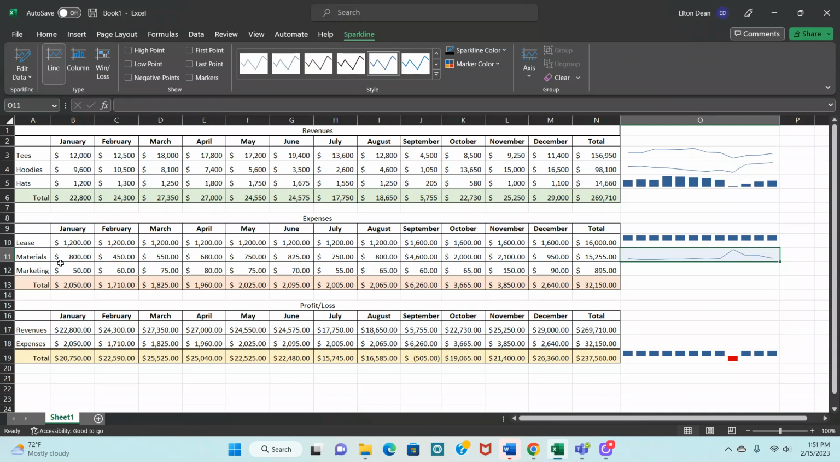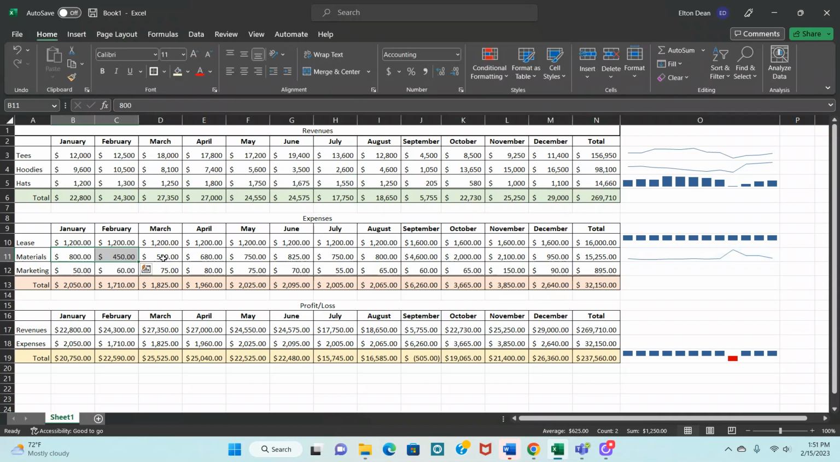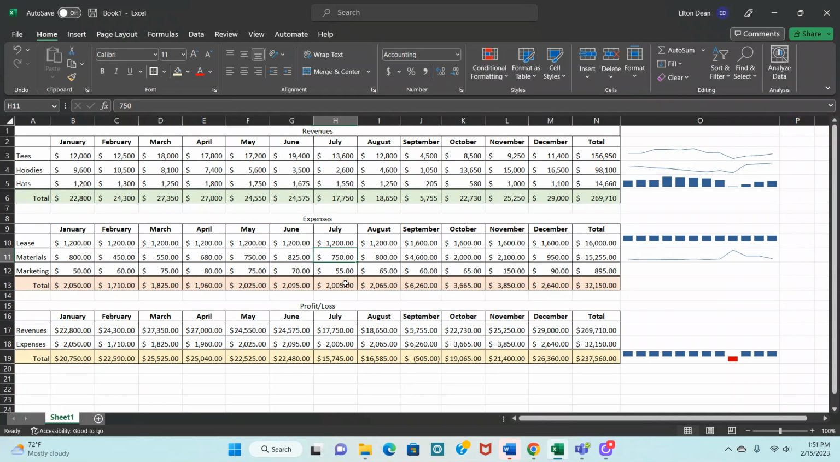And as we look across here, we can see that our materials are 800, 450, 550. Oh, wow. In September, all of a sudden, we are shooting up from $800 a month for the materials to $4,600. So something has happened here within our supply chain that is contributing towards this loss for the month. So that's an interesting way to be able to take a look at individual things that might need some attention. It can draw our attention towards really important things.